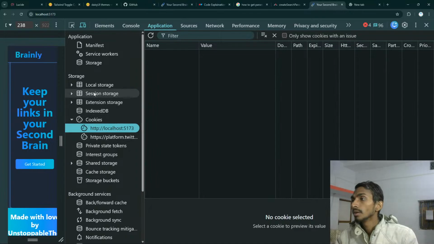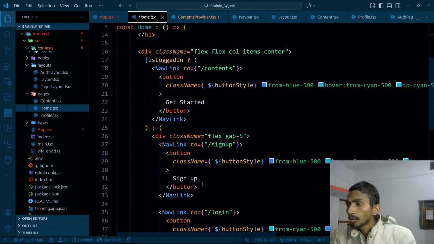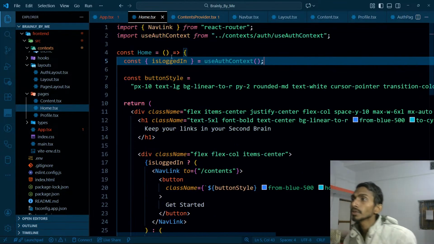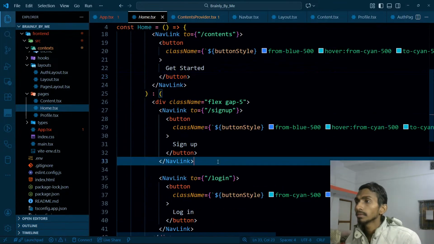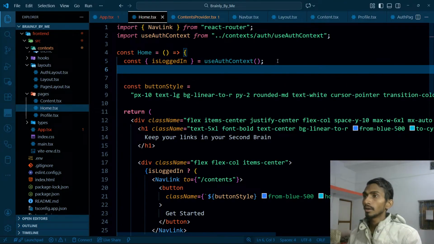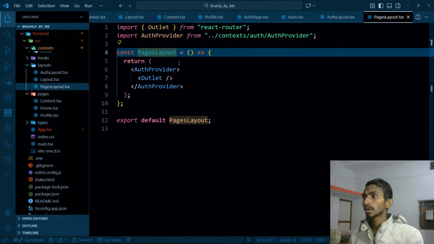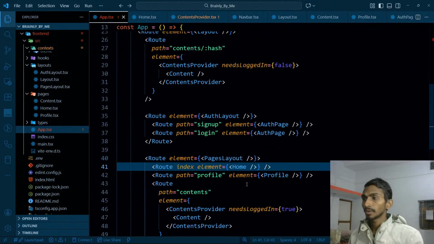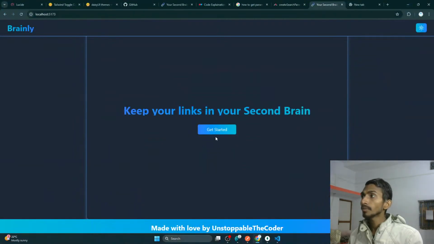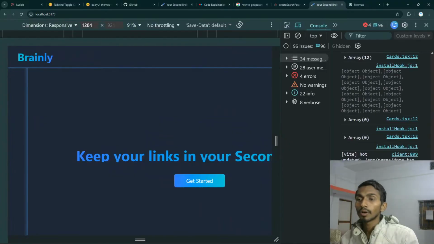Clear the IDs and all. Home page is problematic. Okay, let's go to the home page. First of all, I'm already inside that. I have get started button, I have sign up button and all. I want to check the value of is logged in. So auth context, let's just simply print the value, console log is logged in, because home is already wrapped inside page and there is an auth provider, so I should be getting the value of is logged in, but I'm not getting it. There is something that's happening over here. So let's click F12, let's go to console, and I'm getting is logged in true.